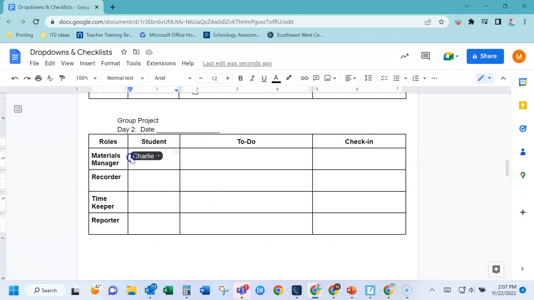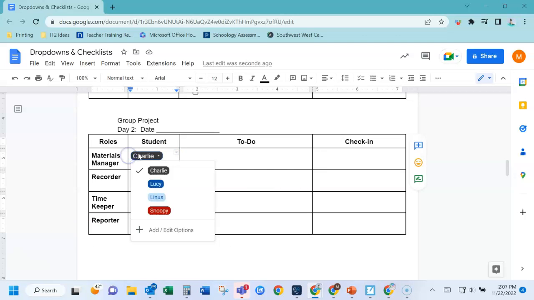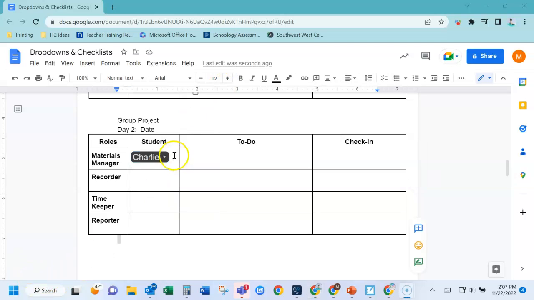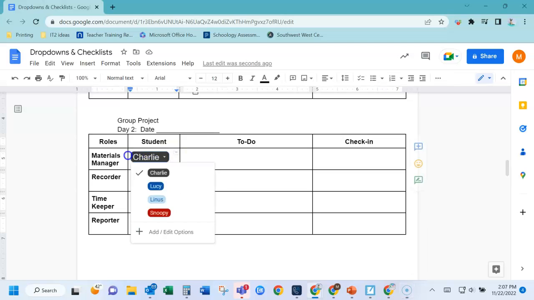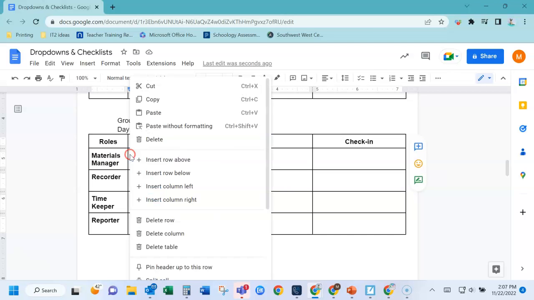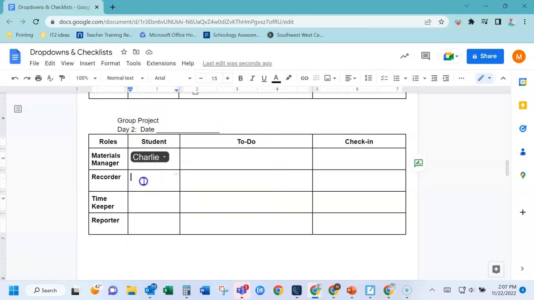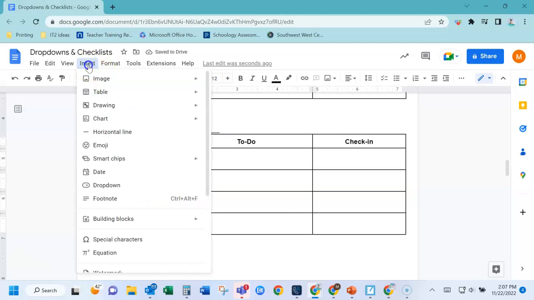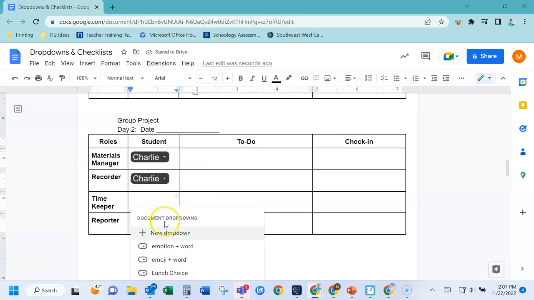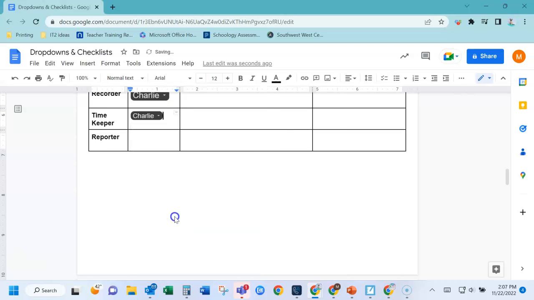I can change the size of the font by highlighting the drop-down menu and clicking the plus sign next to the font size. To add the drop-down menu to the other cells of the table, I can highlight the drop-down menu, copy it, and paste it into the other cells. Or I can open the Insert menu, select Drop-Down, and select the name of the drop-down menu I just created.